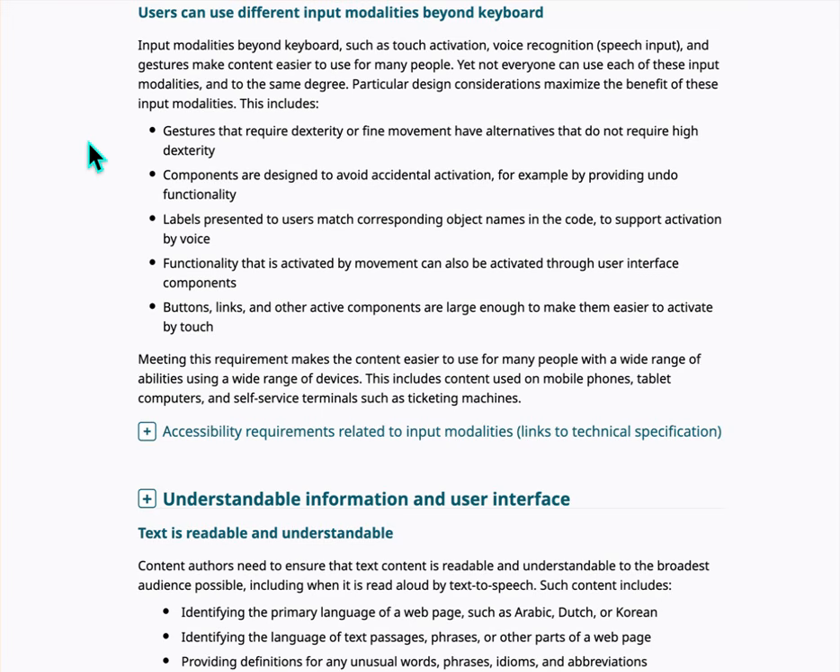Continuing to read. Users can use different input modalities beyond the keyboard. Input modalities beyond the keyboard, such as touch activation, voice recognition, speech input, and gestures can make content easier to use for many people. Yet, not everyone can use each of these input modalities and to the same degree. Particular design considerations maximize the benefit of these input modalities.